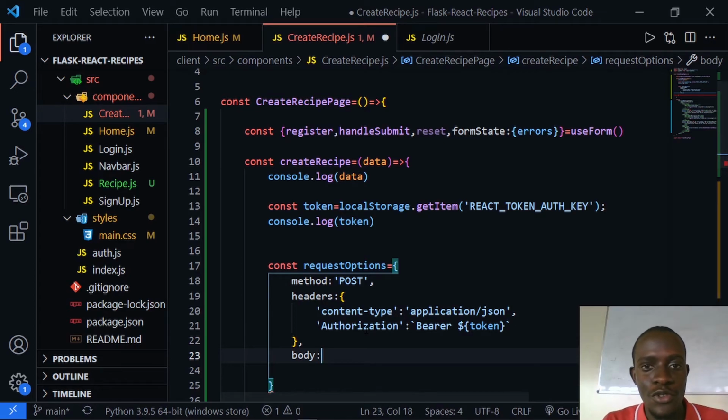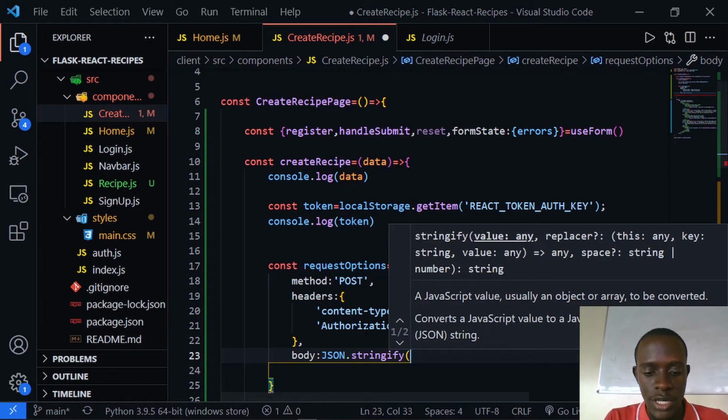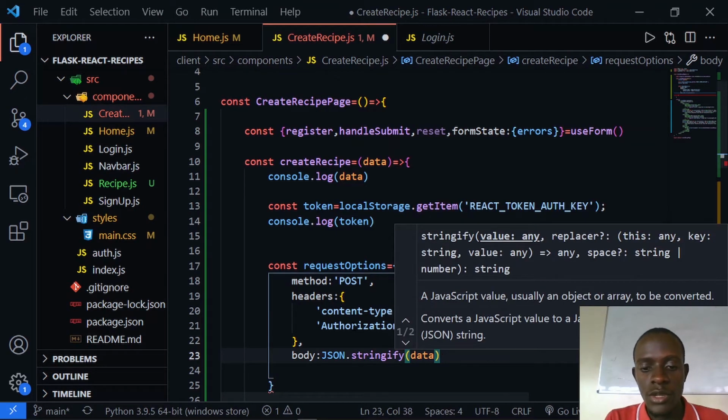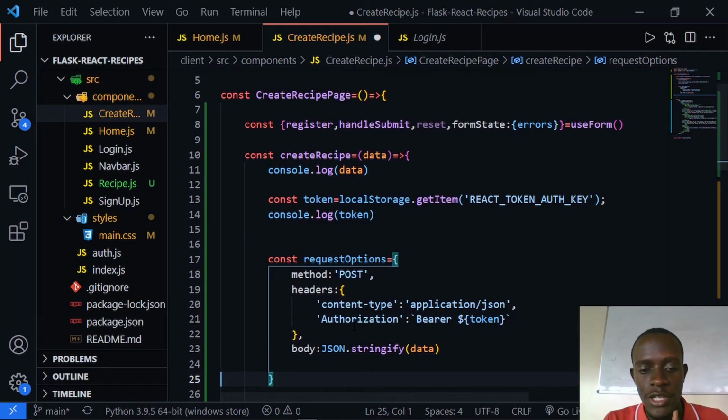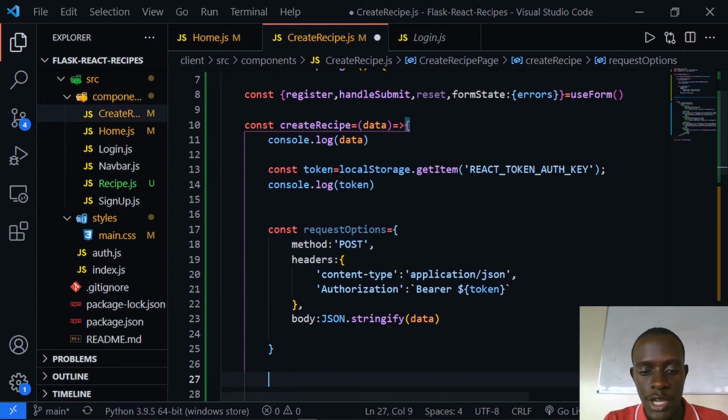So this body is going to have an object. This object, we do not need to send as a JavaScript object. What we need is to send this body as JSON. To do that, we need to say JSON.stringify, and then what we shall do is to pass in the data. Just after doing this, I'm going to make a fetch request with request options to our endpoint that creates a recipe.